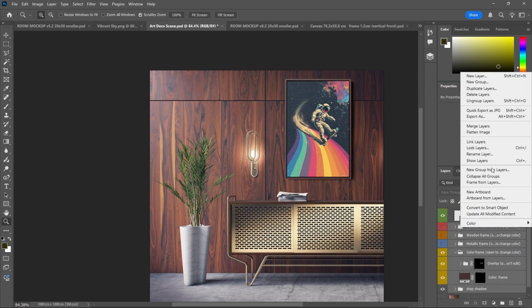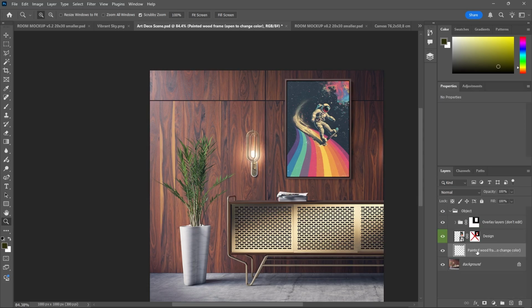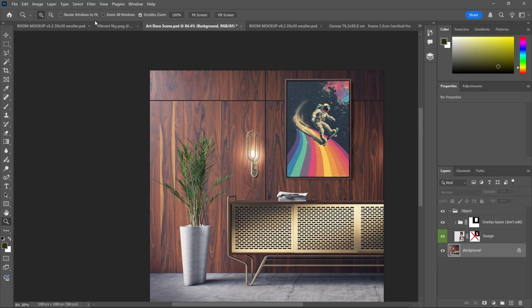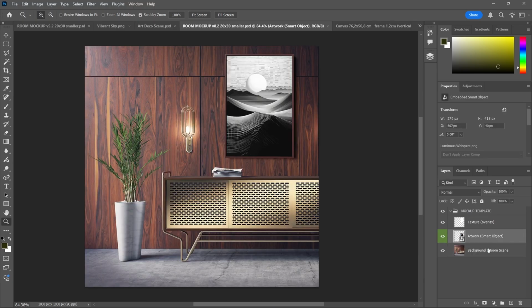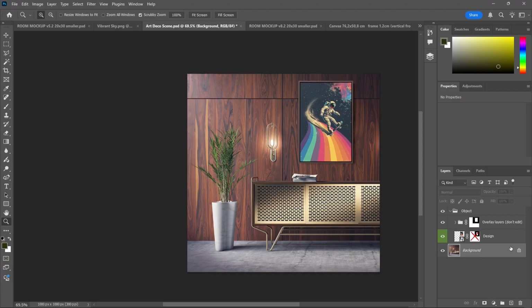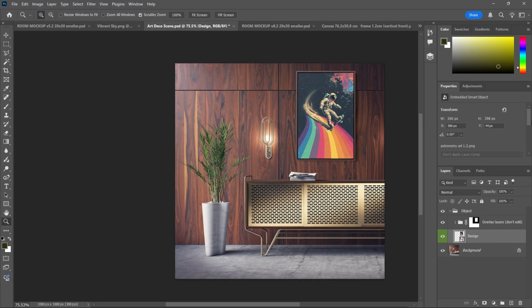Just like that. I'm going to merge all of this. That's the frame. I can even merge this with this. And then really what we have is basically the same sort of simplified mockup that I have here. We just created it in real time. We just have the backgrounds. We have the smart objects. So really that's the process.